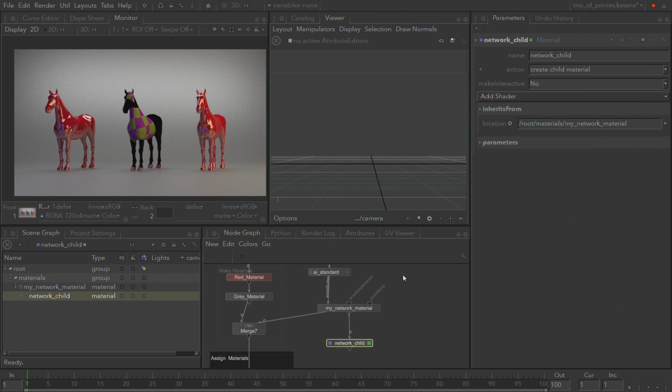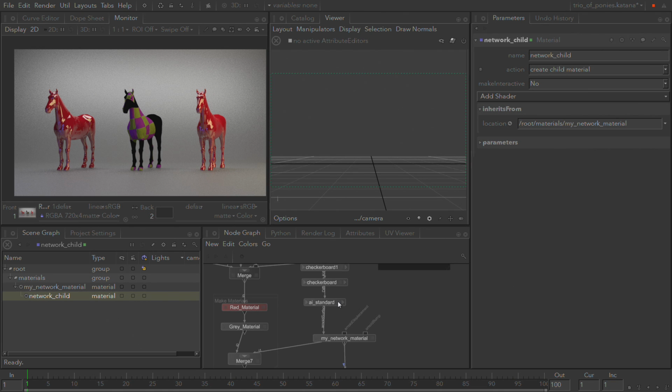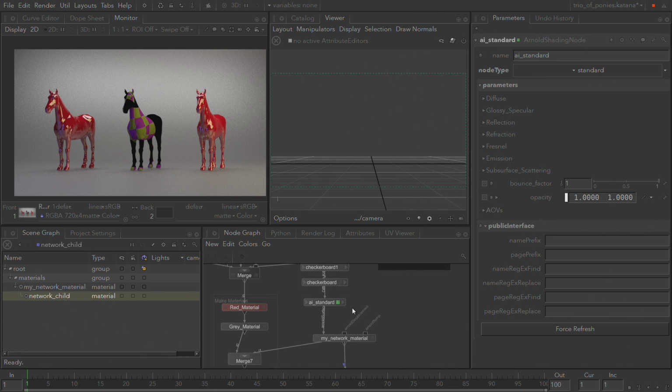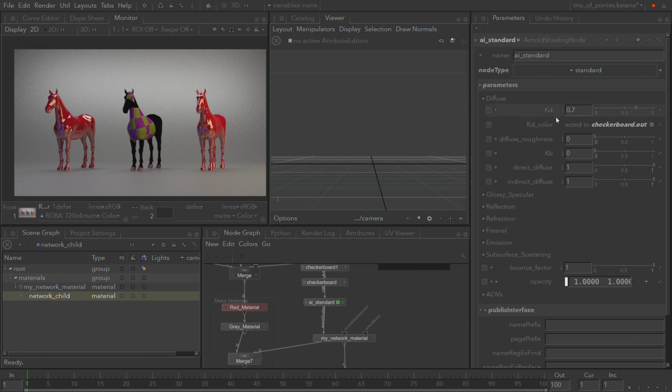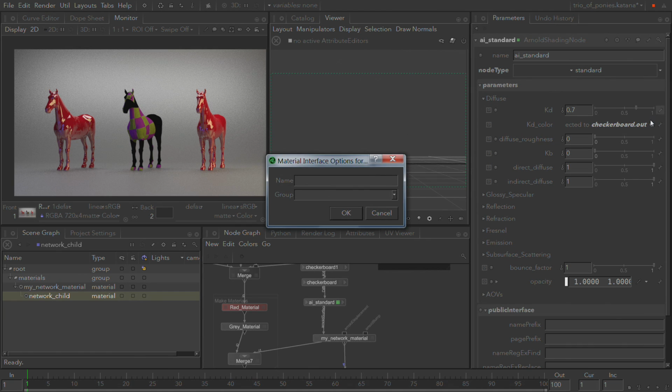So what I can actually do is say I want to come look at the standard shader. I can see that I've got a color that's connected to the checkerboard output, but I do have the diffuse amount. So let's start basic. On the little wrench symbol, click on Edit Parameters or Edit Parameter Name in Material Interface. You get presented with this option. I am going to call this df amount, and I'm going to put this in a group called diffuse.